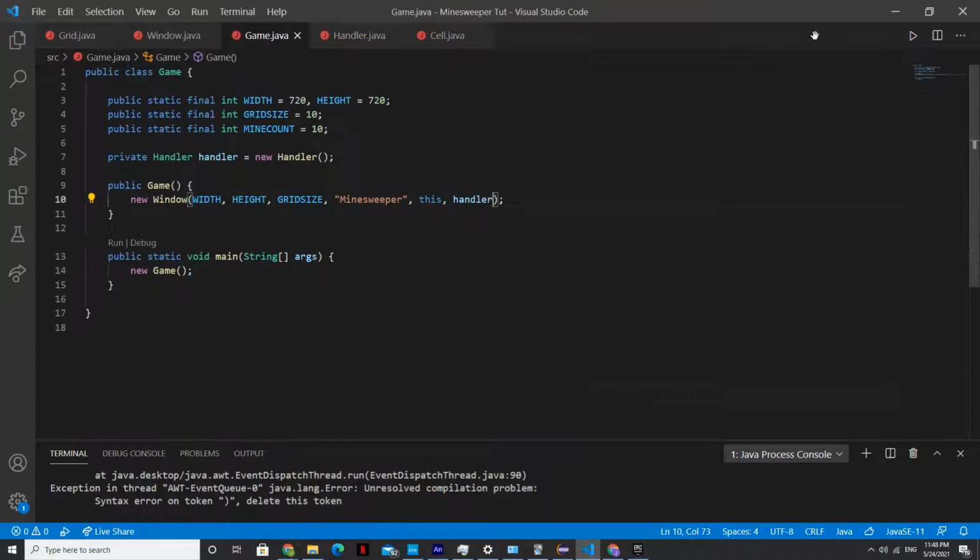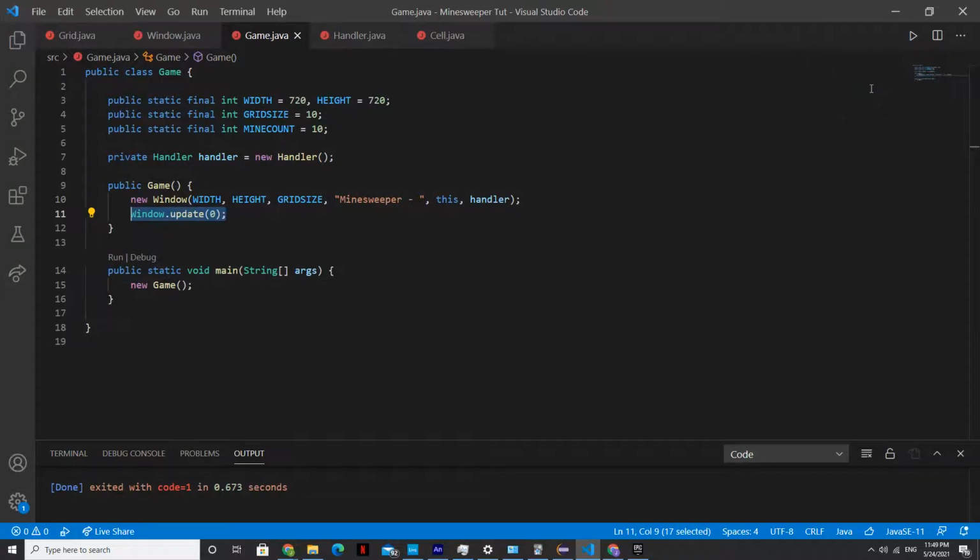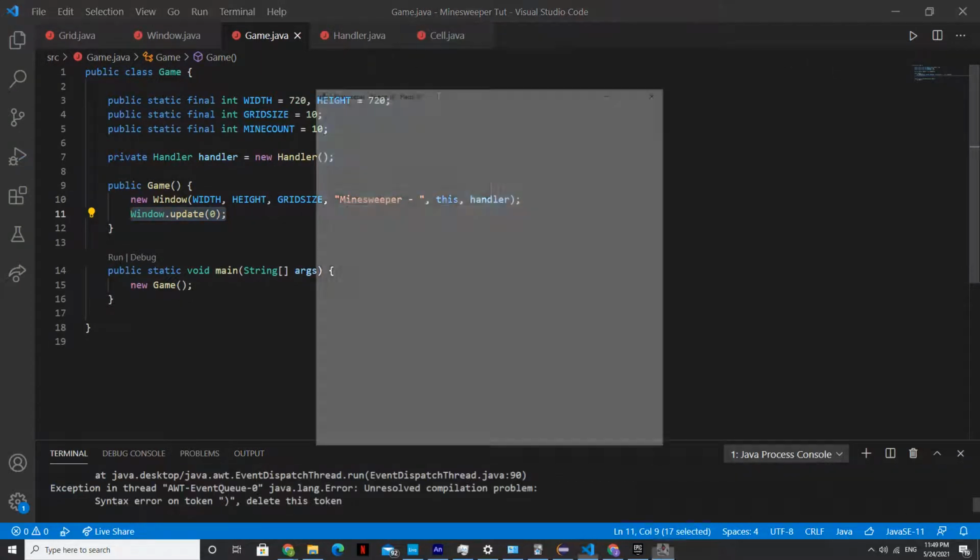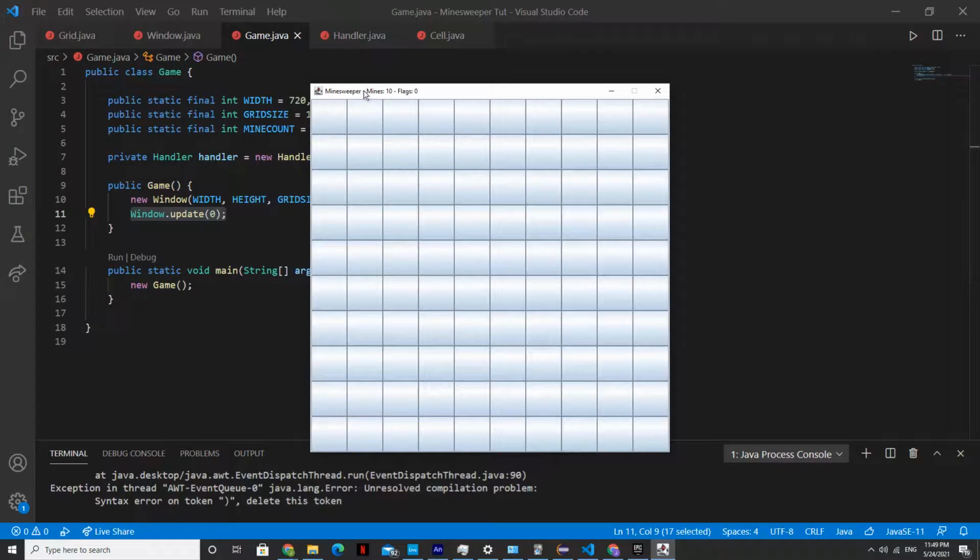We save. And now when we run our code here, we have all of our information. So we have 10 mines as usual, and then 0 flags. Once we make a flag, it's going to increment. And when we lose a flag, when we right click again, it goes back down to 1.